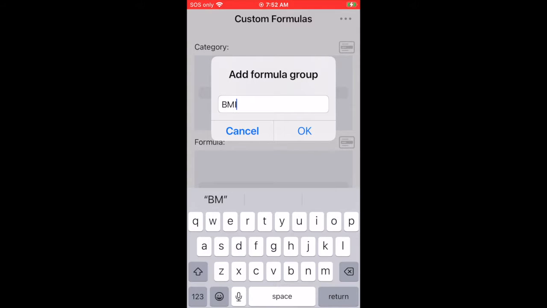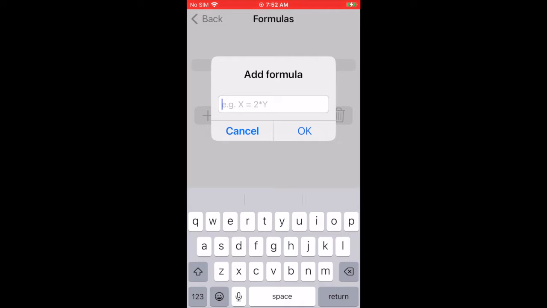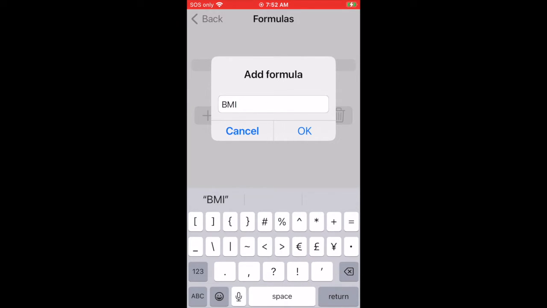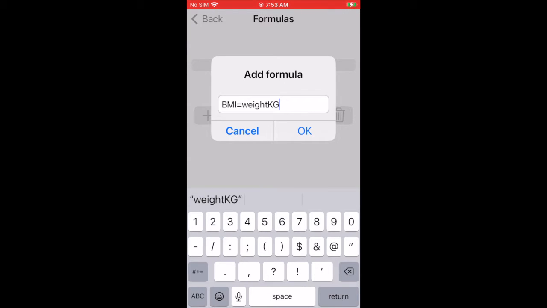I'm going to enter body mass index as the formula. So we press the plus button to add that formula. Then we can enter the standard body mass index formula using metric units. So body mass index equals weight in kilograms divided by height in meters squared.